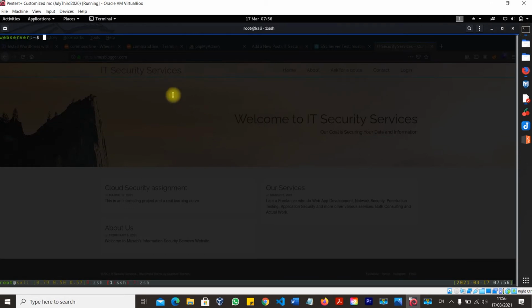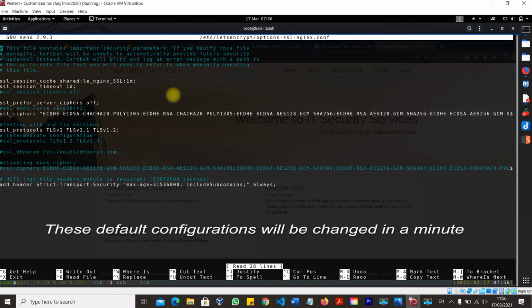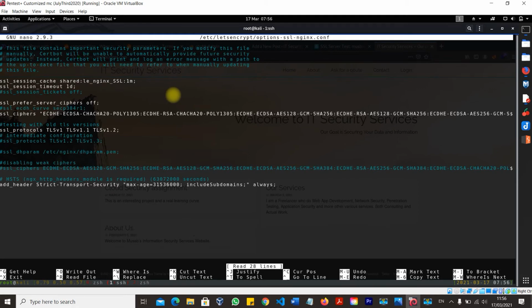If we go to our server and show the configuration of the nginx SSL, you can see here we are using SSL ciphers. These are the default ones, and it includes weak ciphers and all that. We are also using TLS 1.0, 1.1 and 1.2.